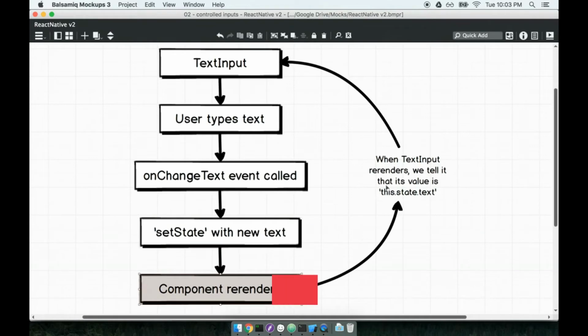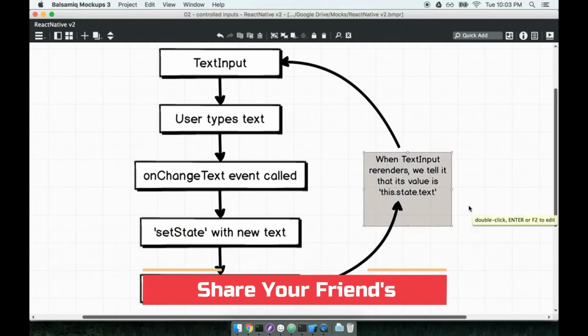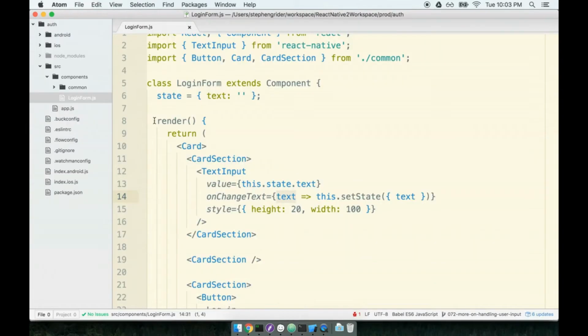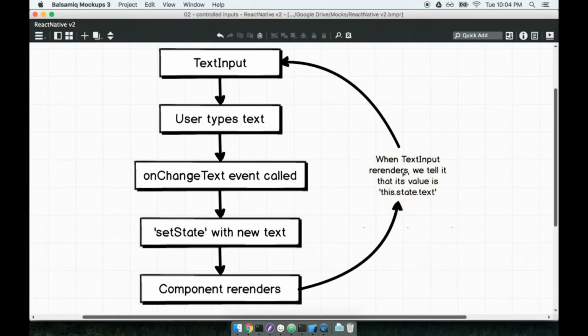And now here's where the magic happens. When the text input re-renders, when our render method is executed again, the text input is created again, and when it re-renders, we tell it that its value should be equal to this.state.text. So we recreate the text input, we place it on the screen, and we immediately tell it that its value is this.state.text. And so we start off all the way with the cycle again, all the way back up to the top with the text input.